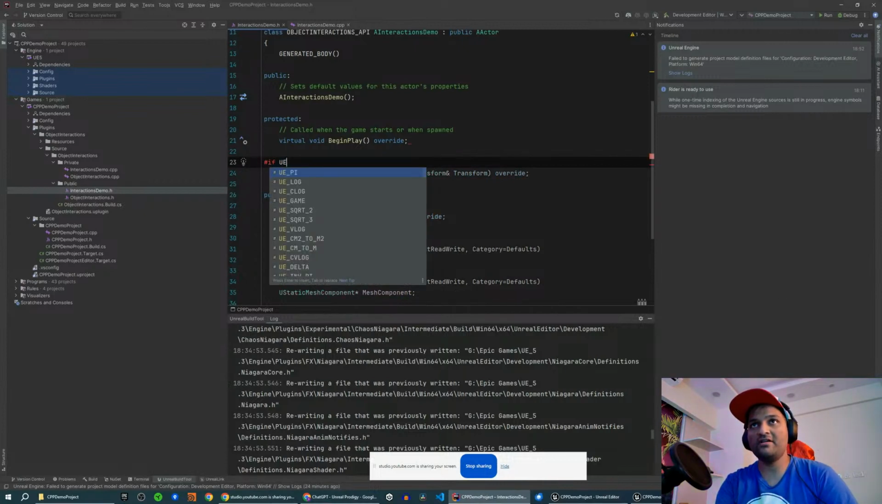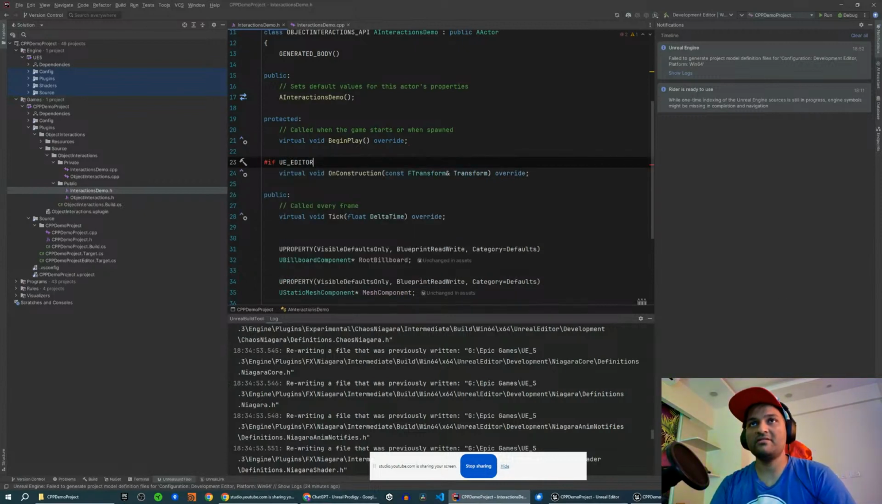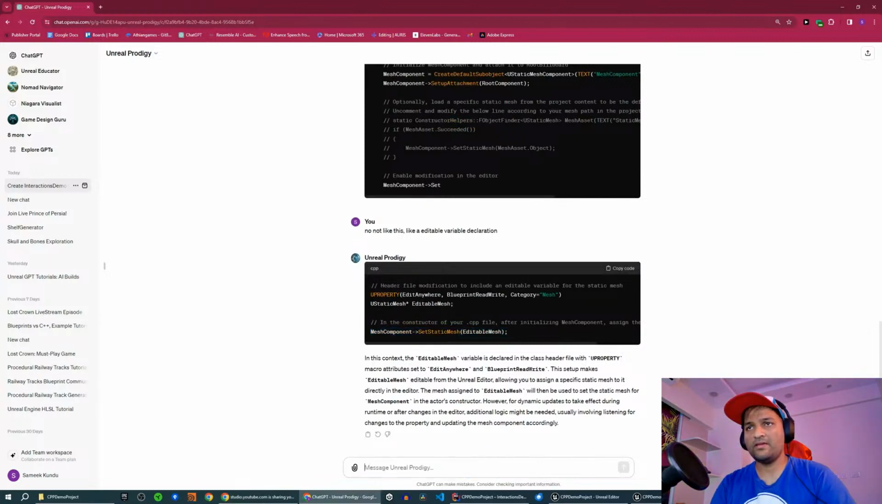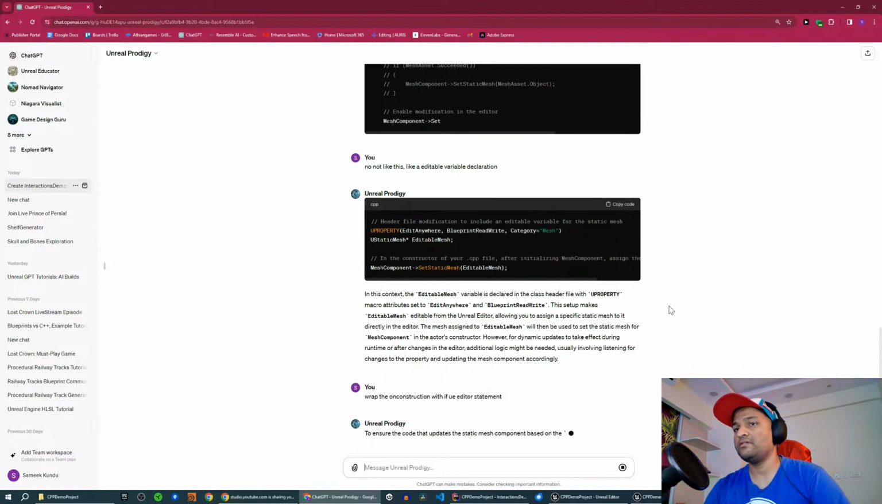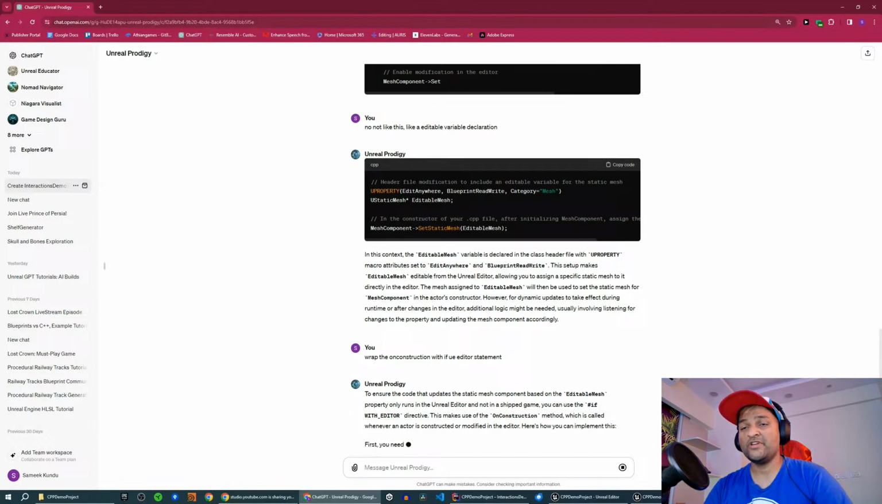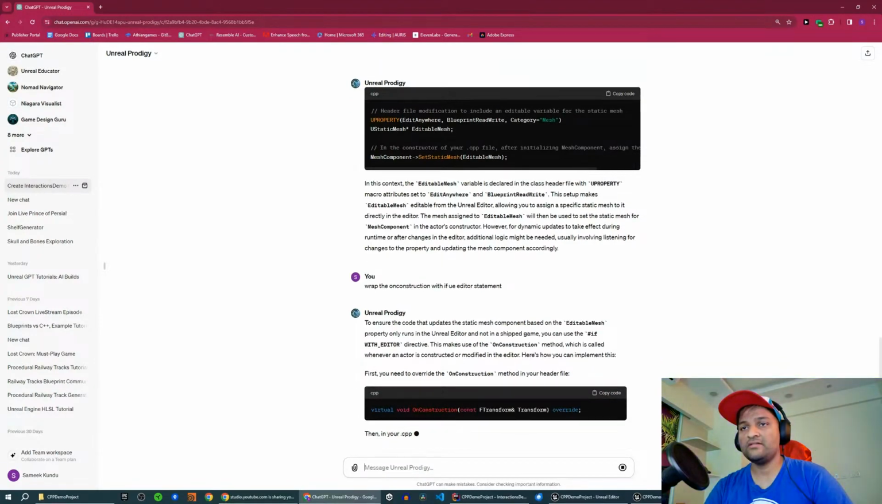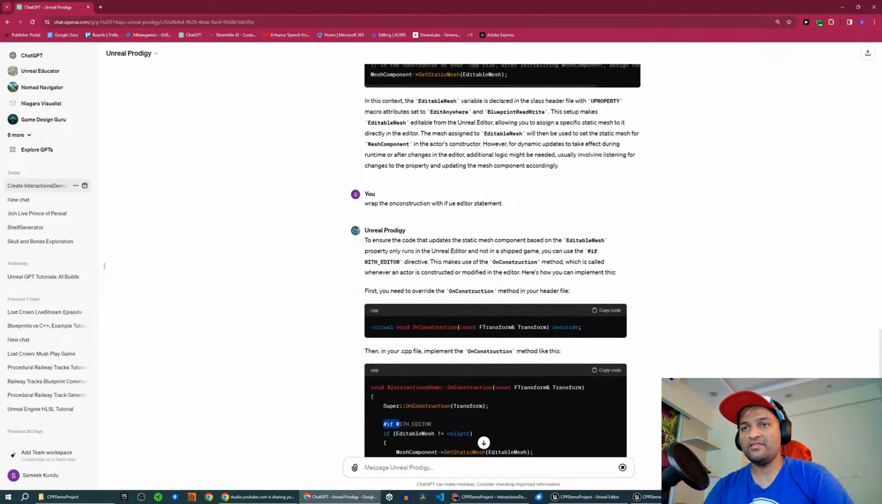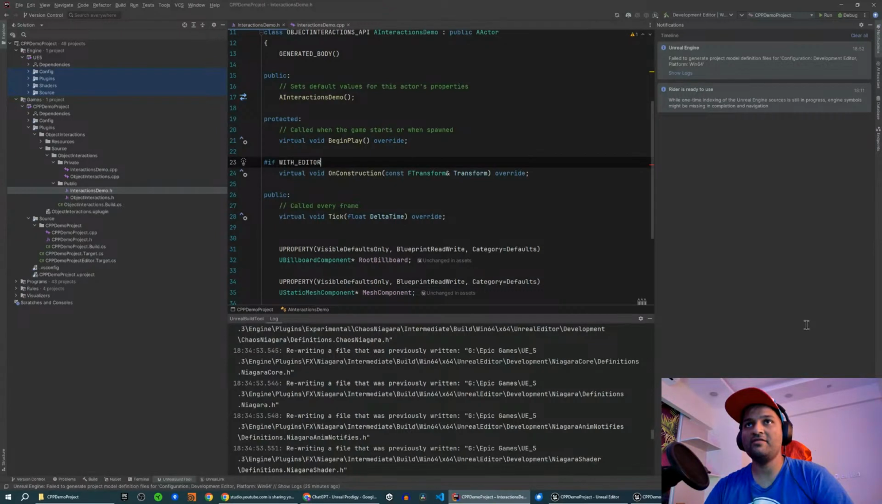So here you have to define the if else statement, something like that. I forgot the syntax, so let me go grab the on construction if editor statement. I think the if with editor, not like this, but anyway, this is the syntax I was looking for. I will just add it over here.